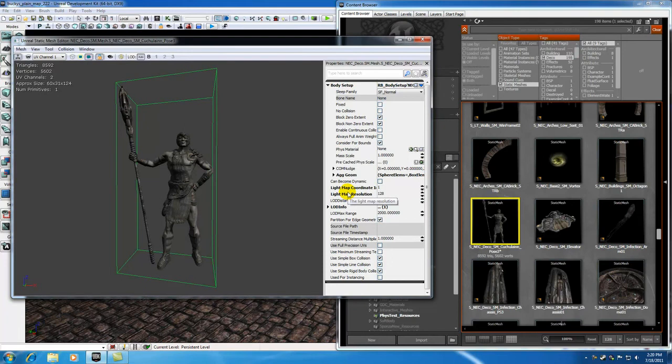Now that's all we really need to do, but another thing we might want to do is change the mass scale.